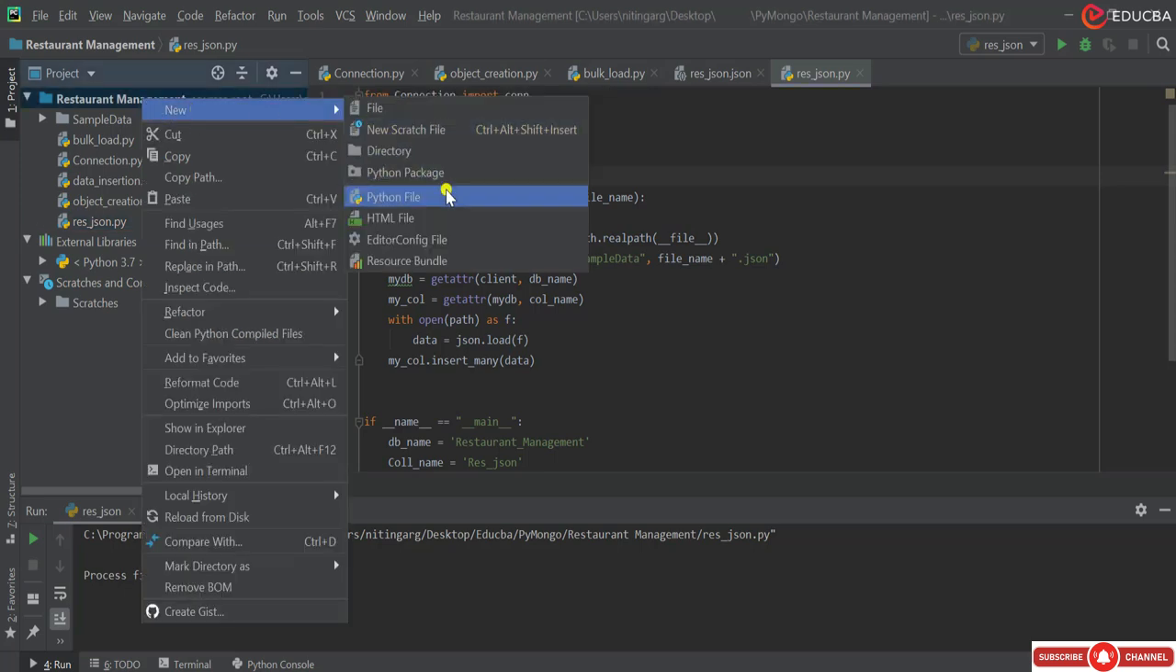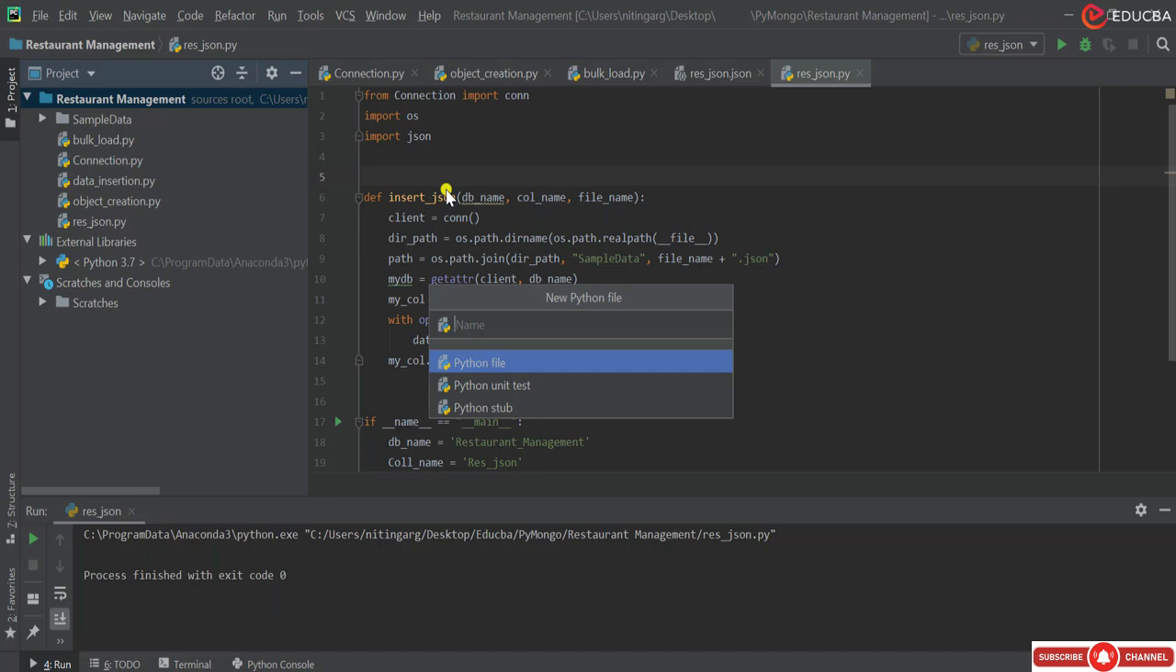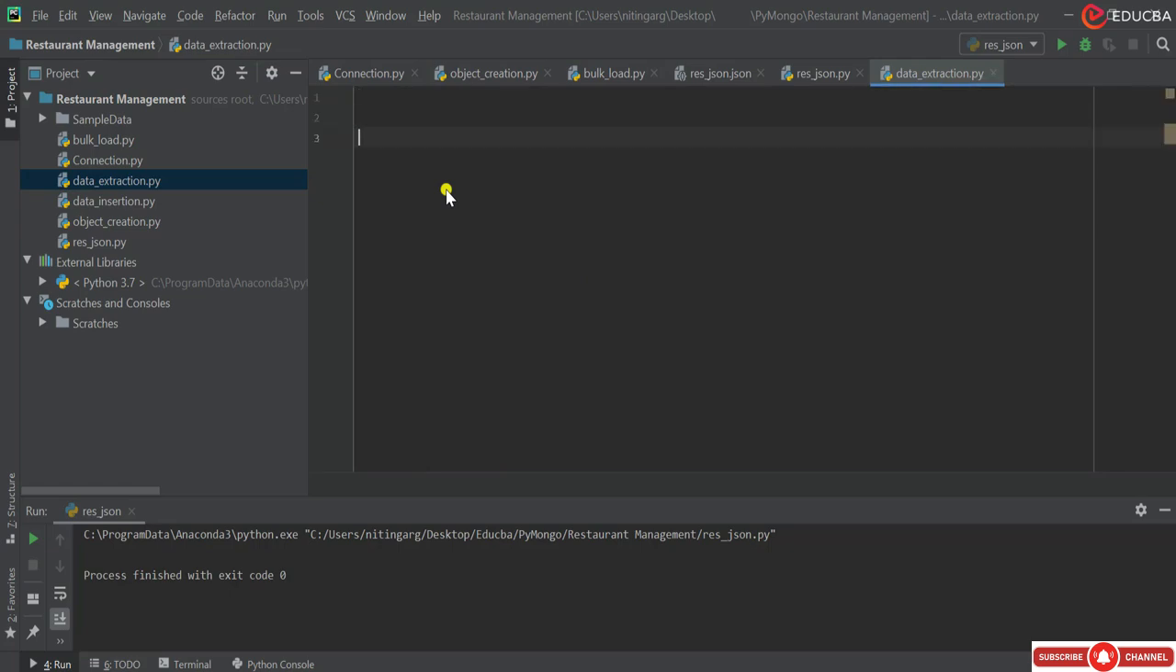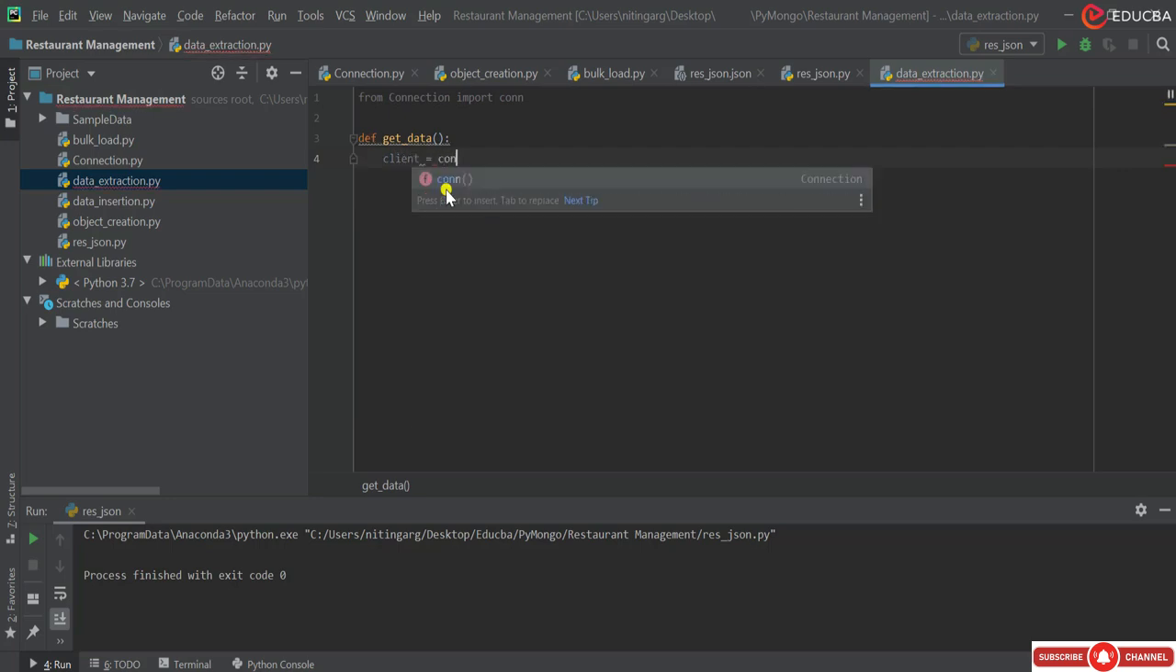So what I'll do is I'll create a Python file first. Let's name it as, let's say, data extraction, right? So I'm naming it data extraction.py, and let's write a function. Let's name it get data, right? You can name it anything. It's just that I'm giving this naming convention, considering we need the client for this. So in the same way, I'll import the connection function. So this is the connection function, right? I'll create a client object of it. The client object is equal to con, right?